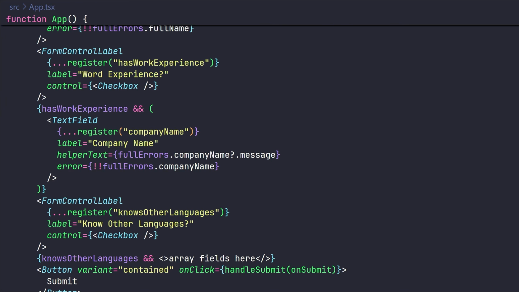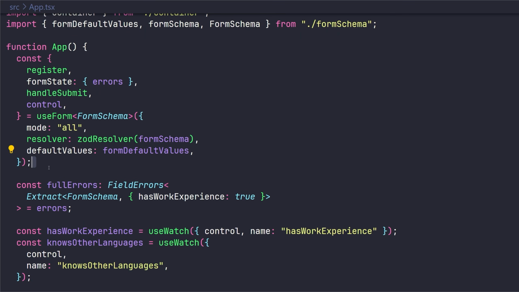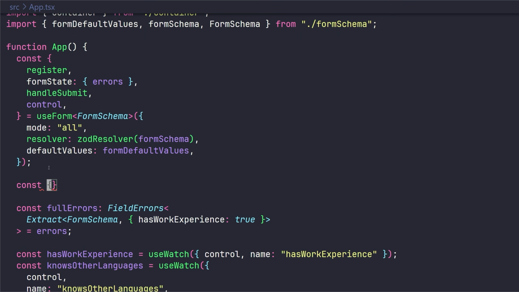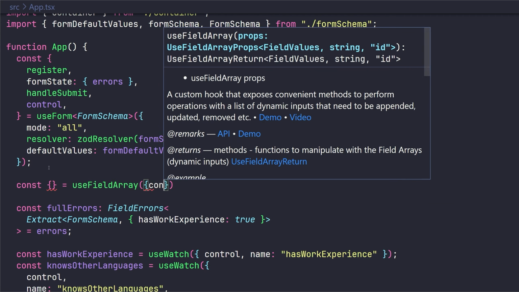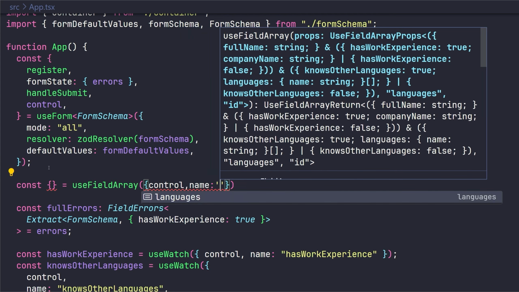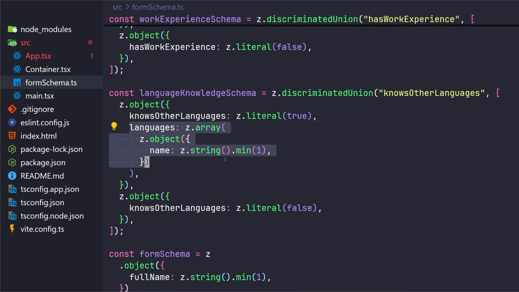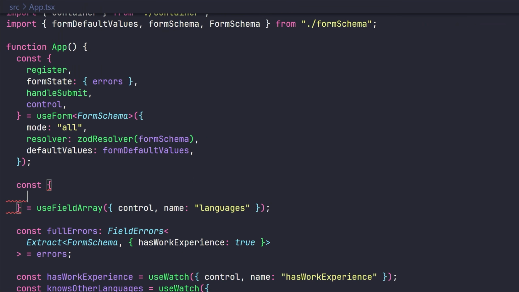To do it, we're going to use the amazing array fields from React Hook Form. So below our useForm hook here, I'm going to use another hook from React Hook Form called useFieldArray like this. Then I'm going to pass the control from useForm, and also I'm going to specify the name languages here, which is exactly these languages from our schema. So from this, we're going to get the fields, replace, append, and also the remove.